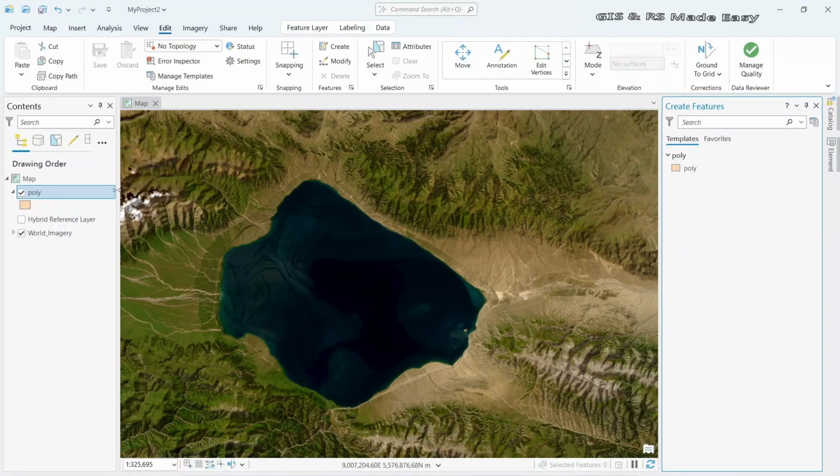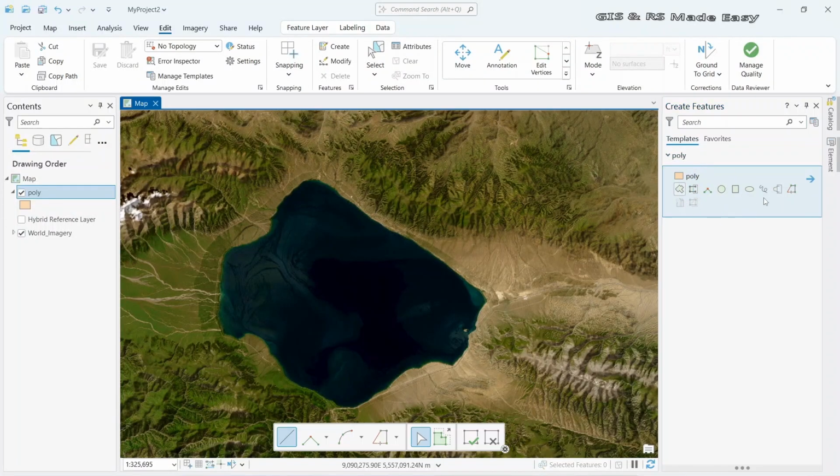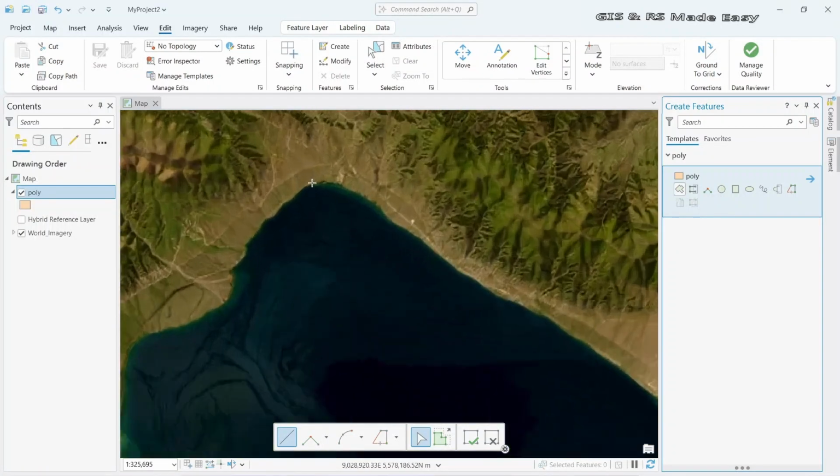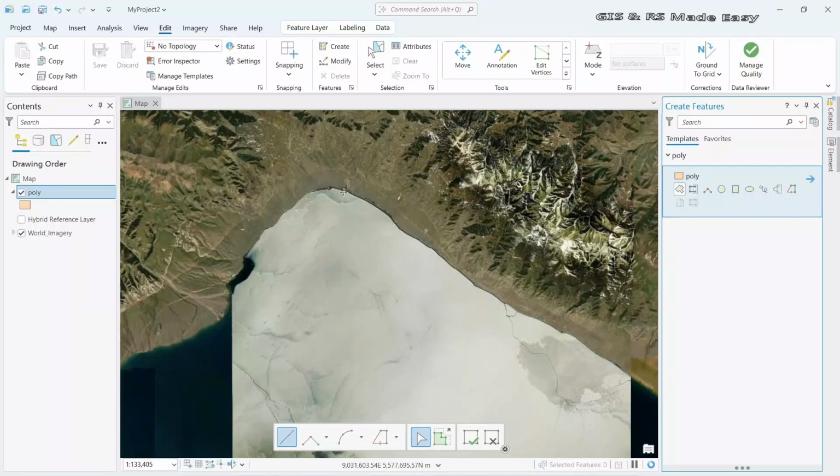Since we have a single layer only editable, that's why one layer is shown here. If we had multiple editable layers, multiple layers would have been shown here. Now let's click on this poly and we have a bunch of options. Now let's go for the first one and zoom to the point where you want to start from. Let's start from here.